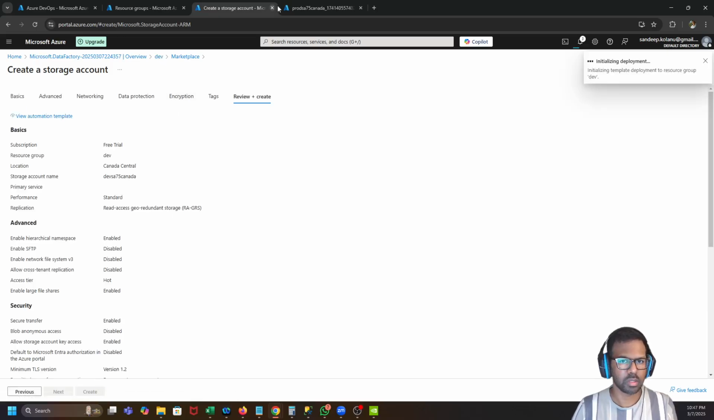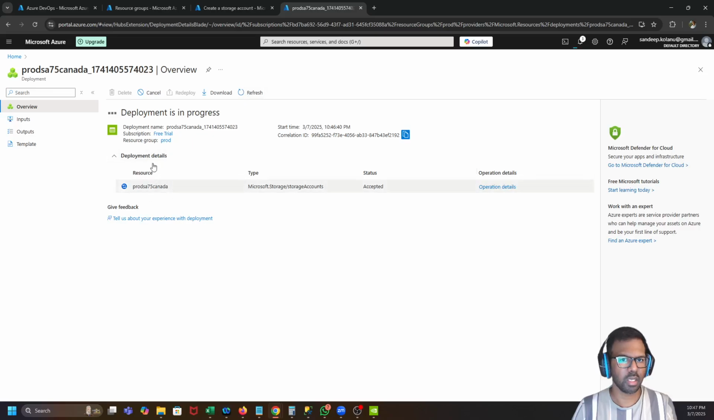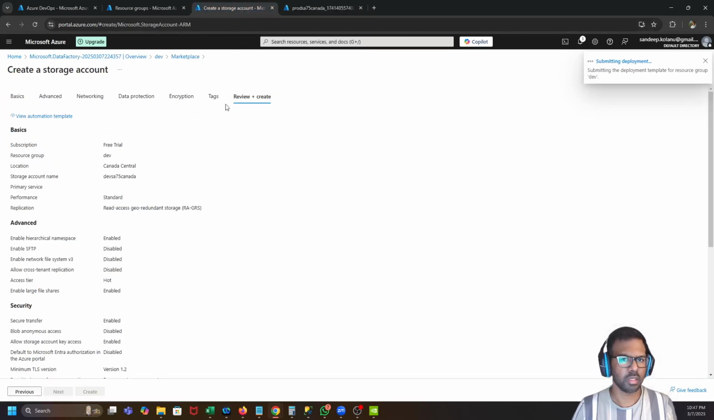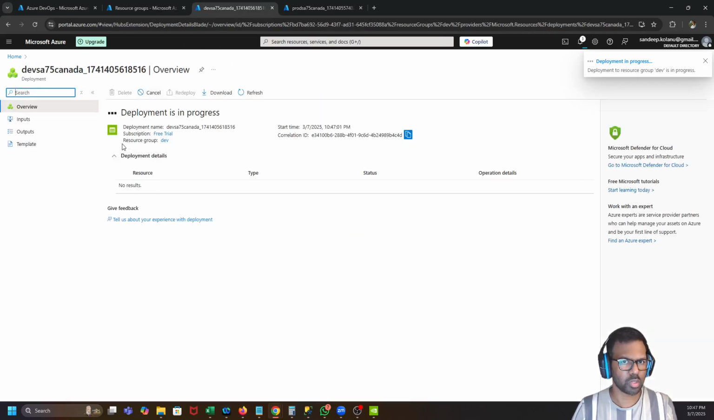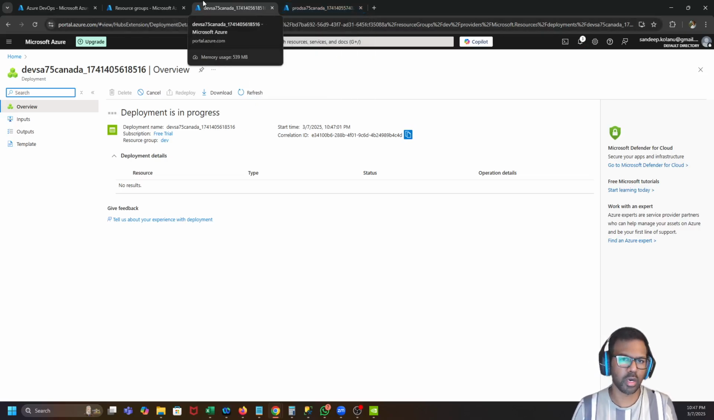So it is creating, and in here also it is getting created. As we speak, two resources per resource group have been created, that is a data factory and a storage account, both in prod and dev.